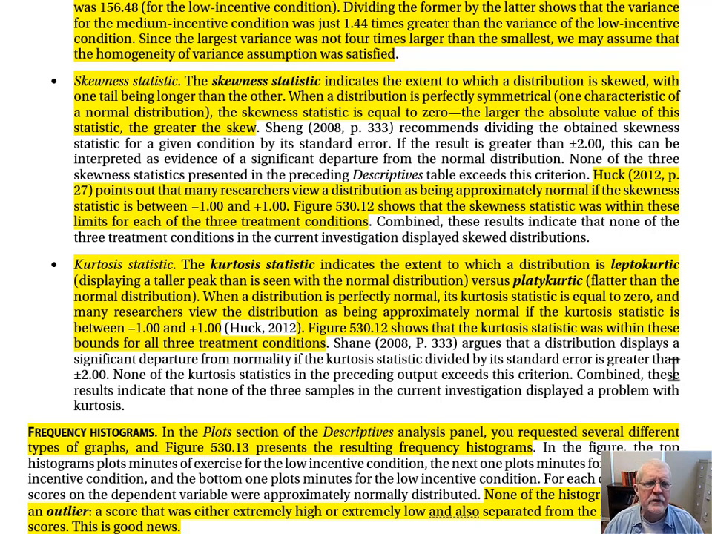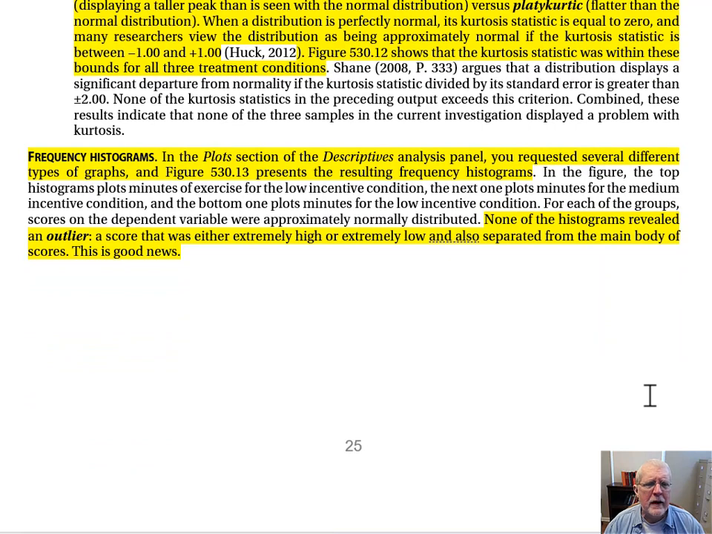What about the plots we requested? I'm at the bottom of page 25, frequency histograms. In the plot section of the descriptives analysis panel, you requested several different types of graphs. The following figure presents the resulting frequency histograms. None of these histograms reveal an outlier, a score that's either extremely high or extremely low and also separated from the main body of scores.